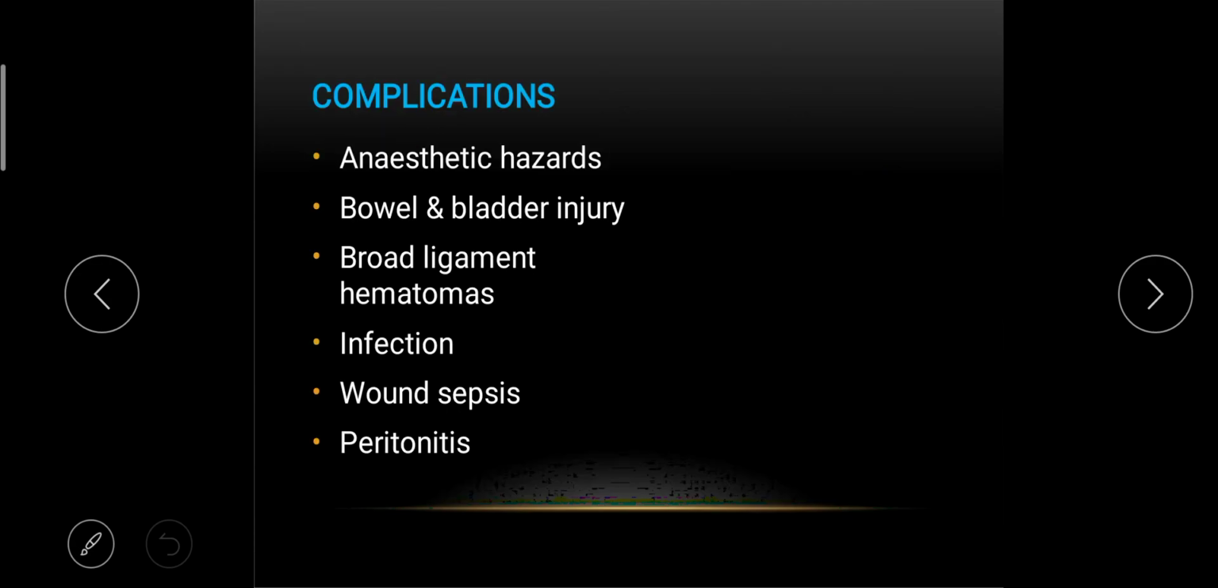Next, we have the complications of tubectomy. First one is anesthetic hazards, which apply to all cases; anyone undergoing anesthesia can have complications related to it. Next is bowel and bladder injury; during the procedure there is a chance of injury to the bowel and bladder. Then broad ligament hematomas, infection, wound sepsis, and peritonitis. These are the common complications associated with tubectomy.